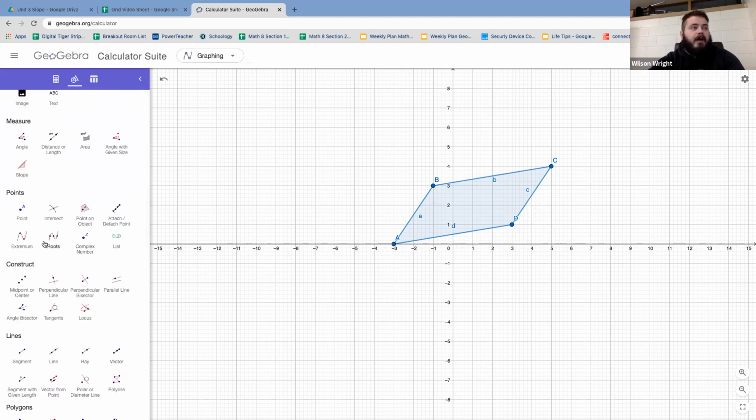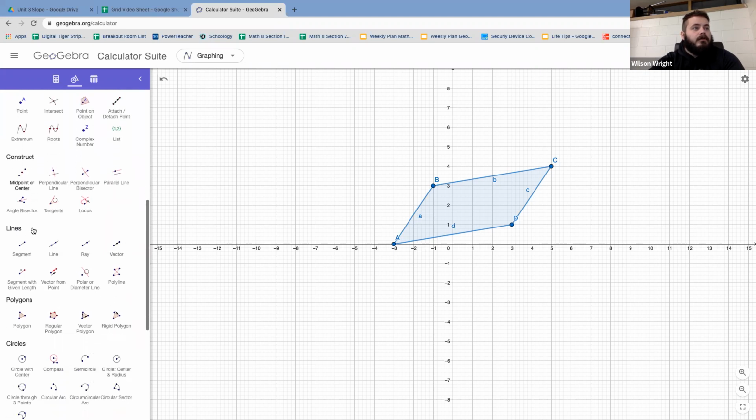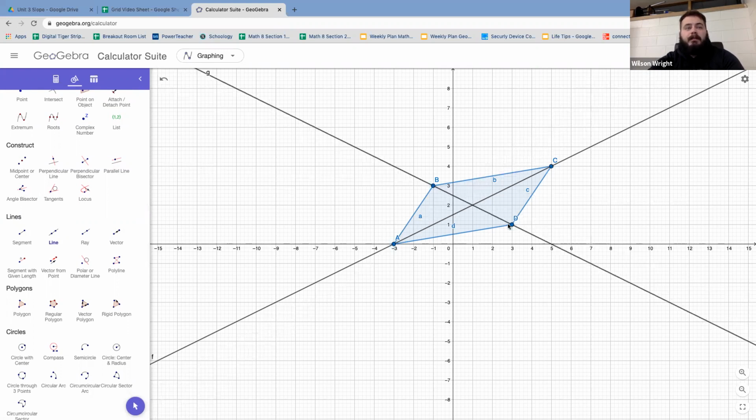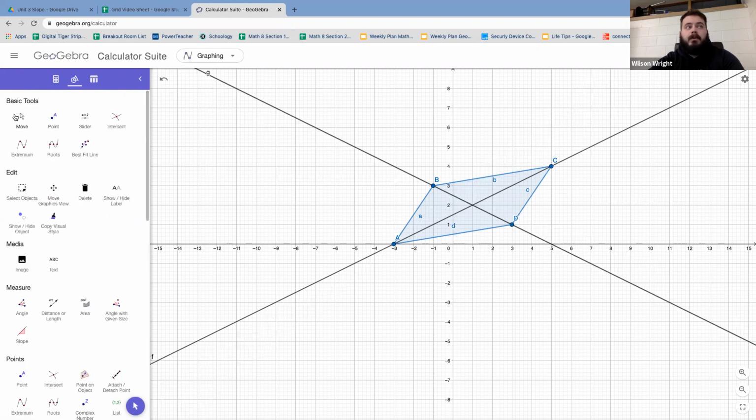So next thing I need to do, now that I have my parallelogram graphed, I'm going to scroll down to my lines tab. I'm going to click on these lines, and I'm going to select 2 points. So I want to draw in my diagonal. So I'm going to go from point A over to point C, and I'm going to go from point B over to point D. Doesn't matter which order you do these in, as long as, of course, they intersect.